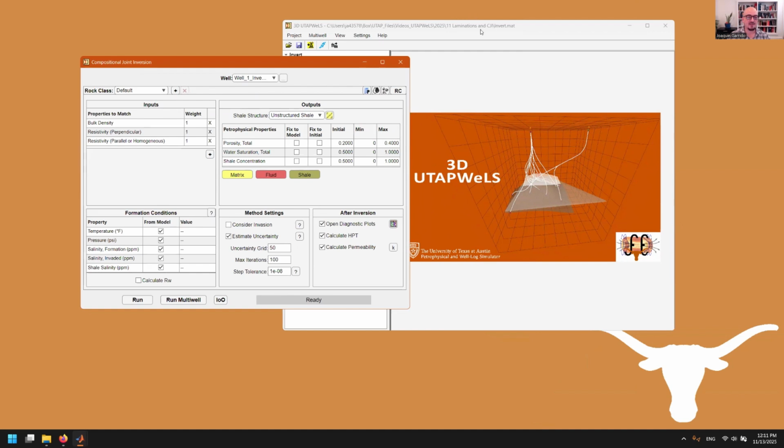In UTAPWeLS, we have, assuming that you already have all those properties set up, those are going to be the inputs. In this case, we're going to use bulk density, resistivity perpendicular, resistivity parallel, and we're also going to use gamma ray. So we're going to have these four properties. It could be the logs. There are methods to do this, and there are other videos where we explain how to populate properties and things like that. So basically, we've turned logs into these properties.